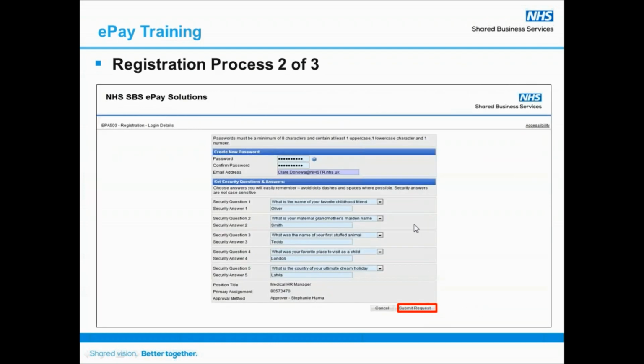But if you've got everything correct, it would take you through to this screen where you could then enter and confirm your password using the guidelines at the top. It will show you your work email address that it will use to send you emails about your claims, and you can then set up 5 security questions and answers to use in the forgotten password routine. At the bottom of the screen, it gives you the details of your main job and the name of your approver that the request will go to.